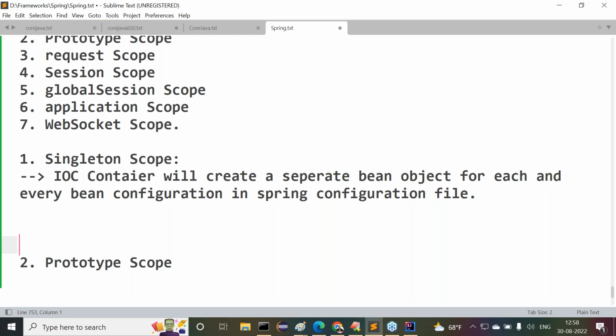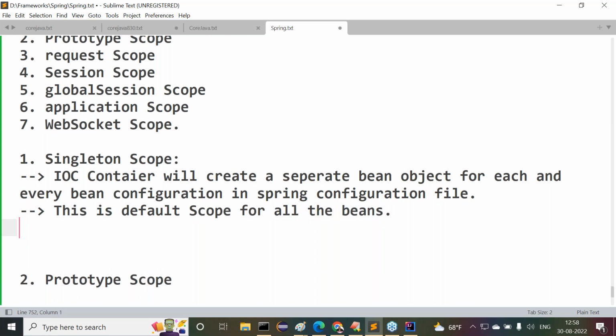That means if we call the getBean method 100 times on the basis of that identity, every time we are able to get only one bean object. We are not going to get a different bean object. That's the meaning of singleton scope. Moreover, singleton scope is the default scope in Spring applications. If you have not specified any scope in the bean configuration, by default singleton scope will apply. This is the default scope for all the beans.